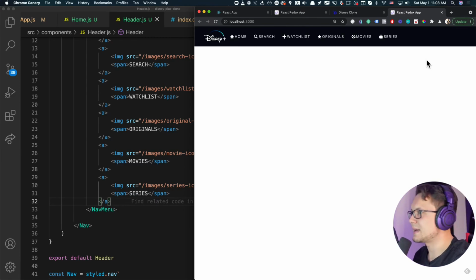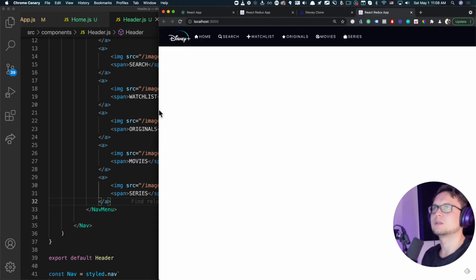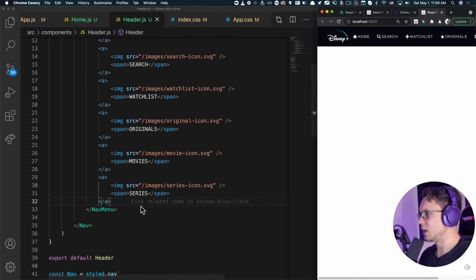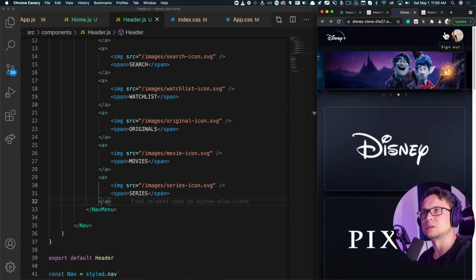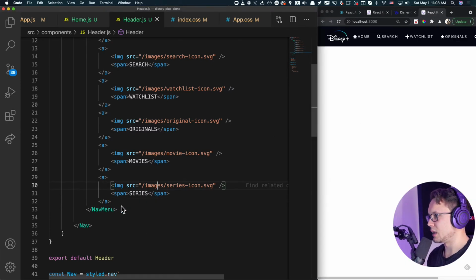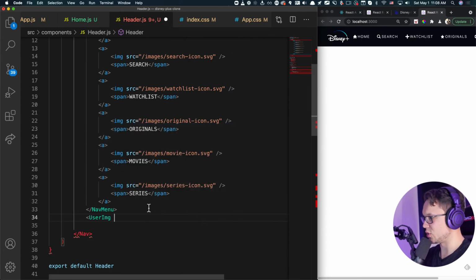All right, next up is going to be the user image profile. The next one is going to be this one right here, which is literally this little small icon right here. That's all we are going to do. Let me do this here, and this is going to be called the user image. So here we'll say user image, and so forth.